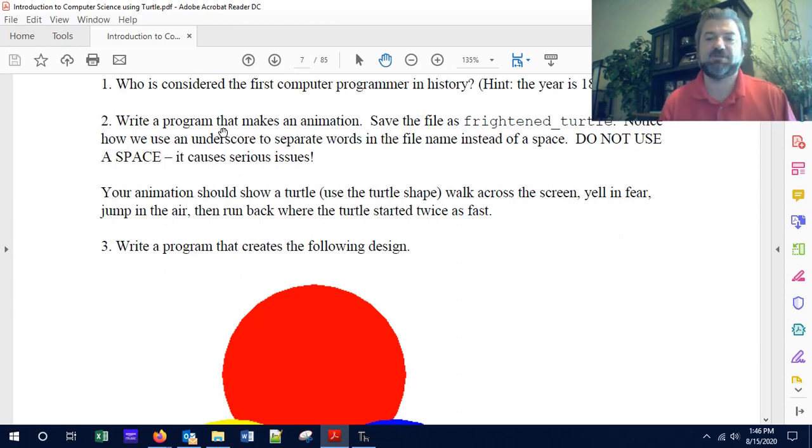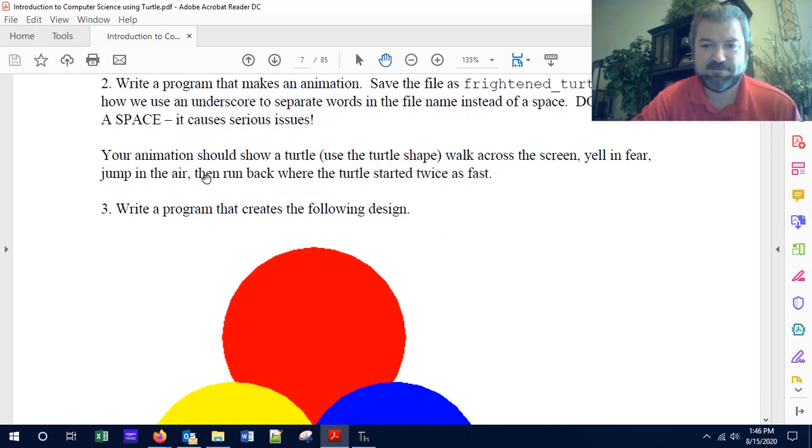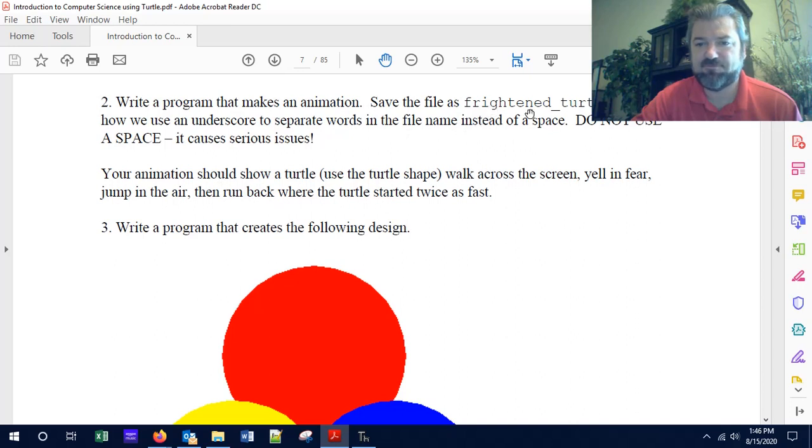So, be creative. You can have some shape appear. You could draw a shape right quick, or just have the turtle imagine that it sees something. And I want you to use the text as well. I want you to have your turtle do some writing to the screen. Maybe yell yikes and run away. Then I want it to run away twice as fast as it came across the screen. So call that program Frightened Turtle.